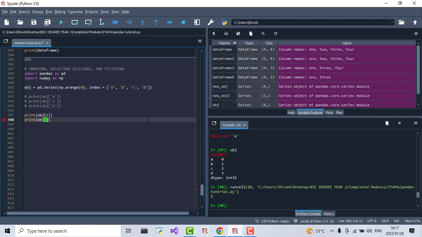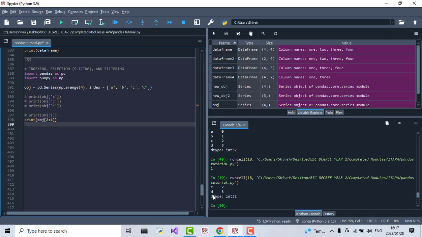So let me demonstrate this. 2, 4 tells us that I am going to obtain from value 2 up till value 4, excluding value 4. So I'm only going to obtain elements 2 and 3. So this is 0, that is 1, that is 2, and that is 3. So only C and D. Let us see how correct we are. As we see, we only see C and D. So that is good. Now, there are several other ways you can slice.